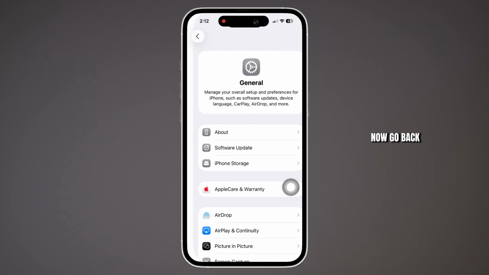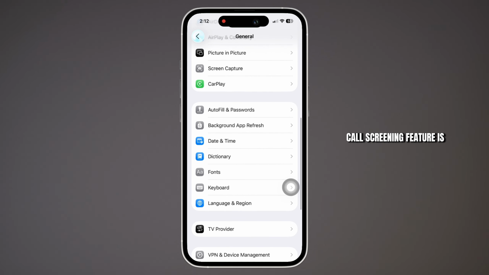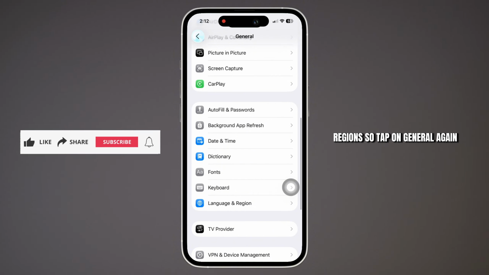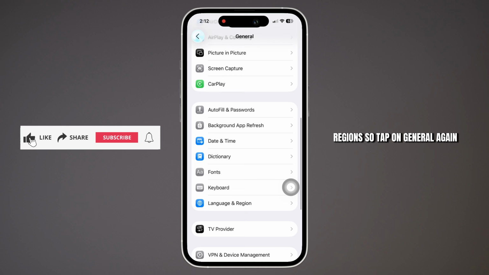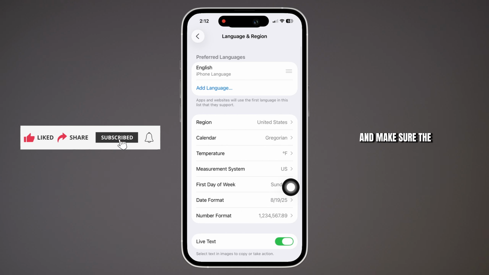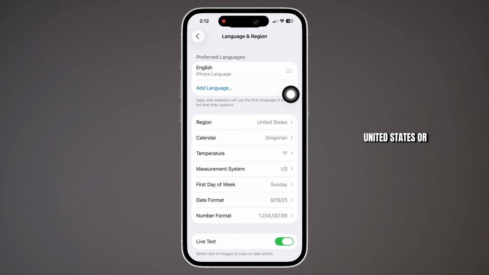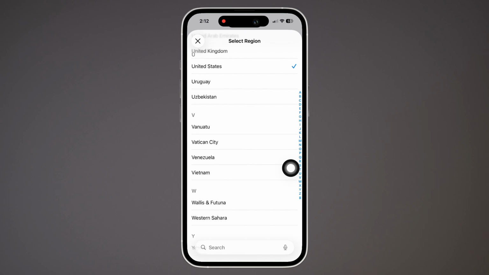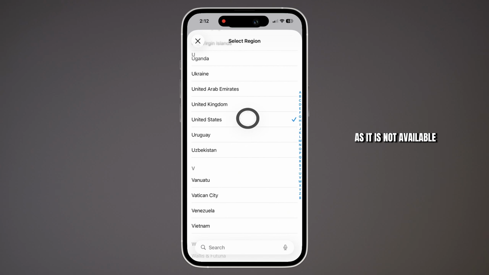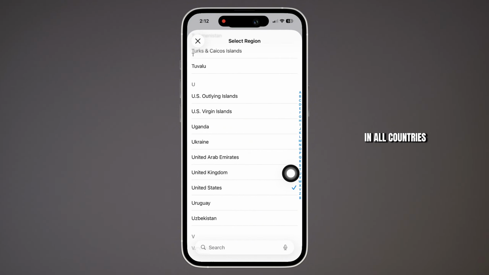Now, go back and make sure that the call screening feature is available in your region, as it is not available in all regions. So tap on General again and then tap on the Language and Region option you see there, and make sure the preferred language is set to English and the region is set to United States or United Kingdom, as it is not available in all countries.